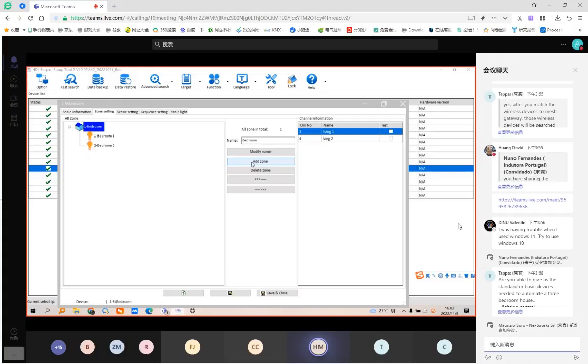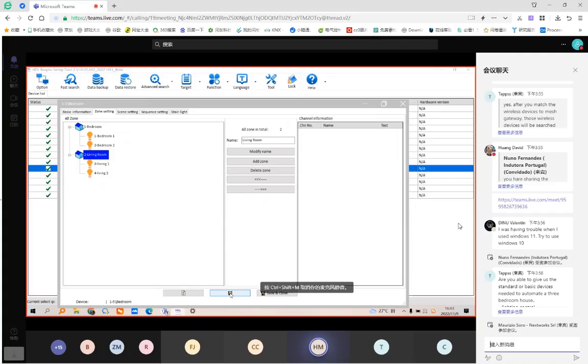And I want to add another zone, which is my living room. Then I can click this and then type a remark, living room, and then modify name. So it is living room, and then press this. Then the channel will appear, and then press save. Please always remember to press save. Otherwise, your programming will disappear. You have to do it one more time.